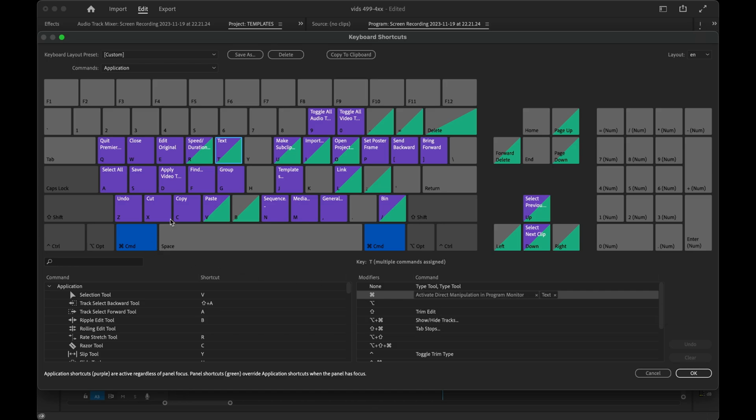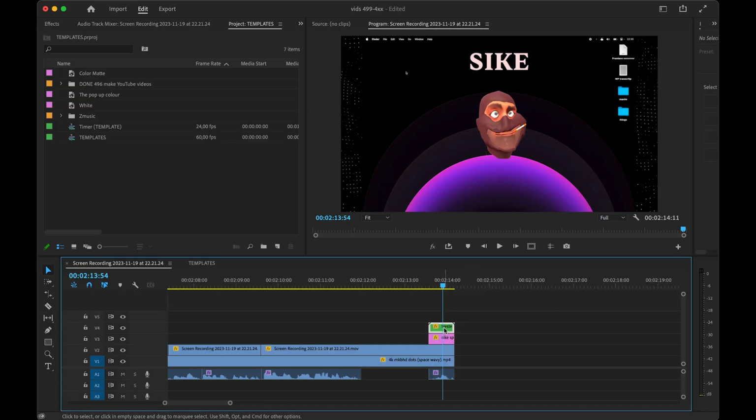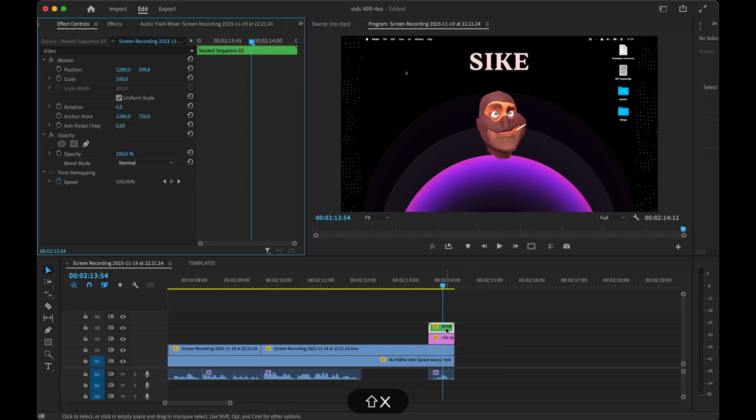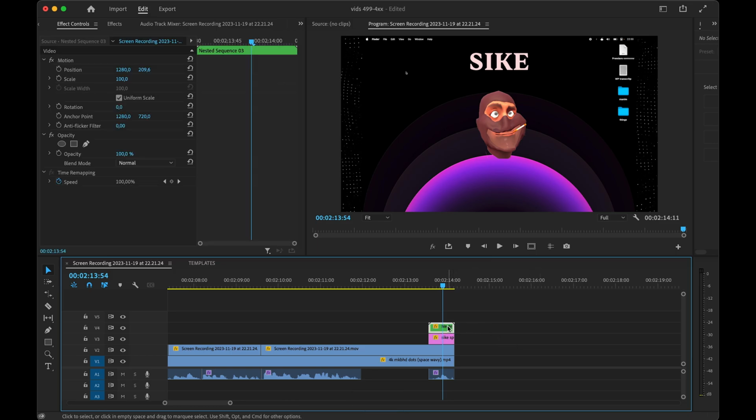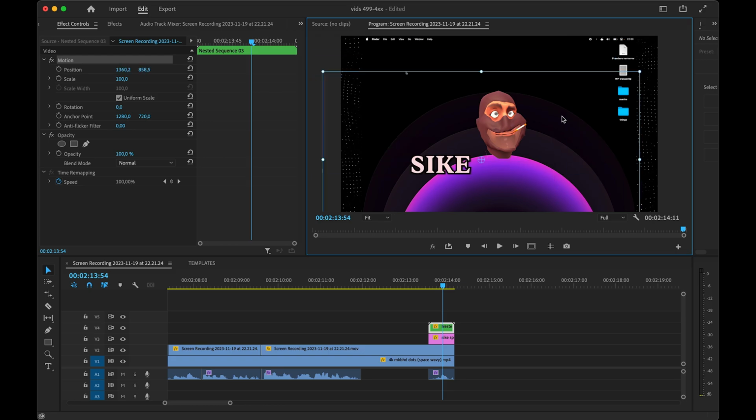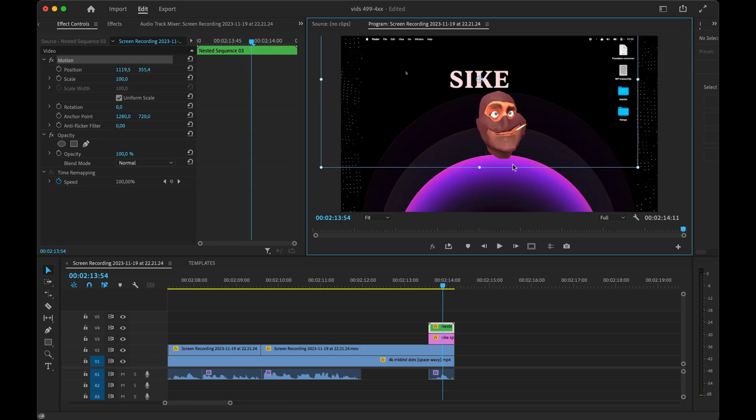So you can set it to Command T or Control T if you're on Windows, and it's basically the same as in Photoshop. So essentially, I don't have to click on this clip, then hit Shift X, which would bring me to my Effect Controls panel, and then click on Motion to start freely moving this. I can just select the clip, hit Control T, and it immediately selects motion so that I can move this wherever I want on the program monitor.